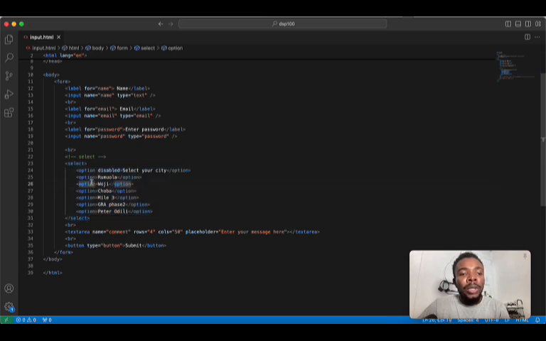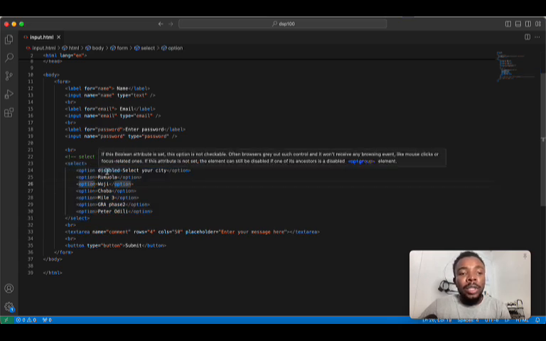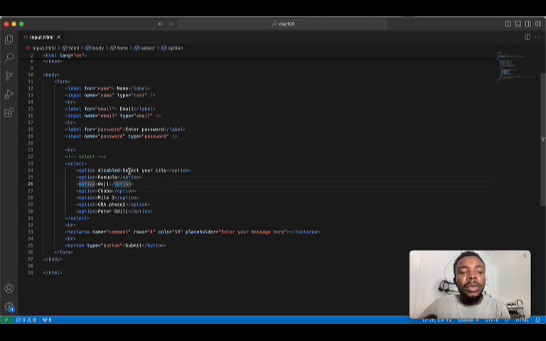And what are our options? Our first option is going to be more like an instruction, a label, which says select your city. And the first city is Romola, second city is Roji, third city is Choba, fourth city is Maitre, fifth city is GRA Phase 2, and sixth city is Peter Odili. So this makes up our select options.